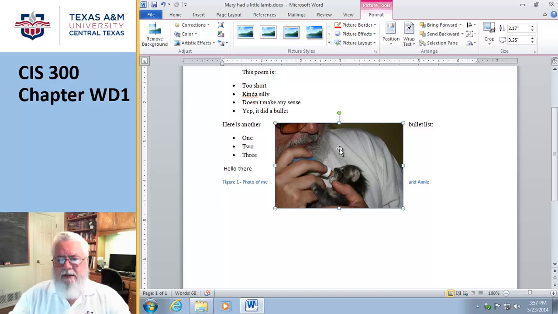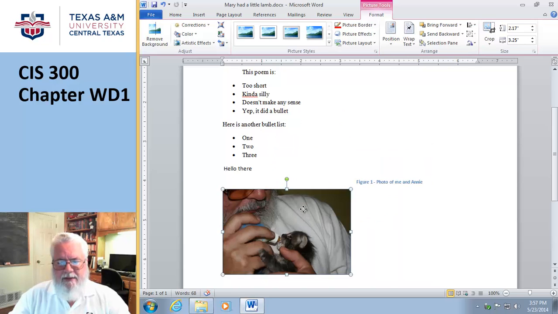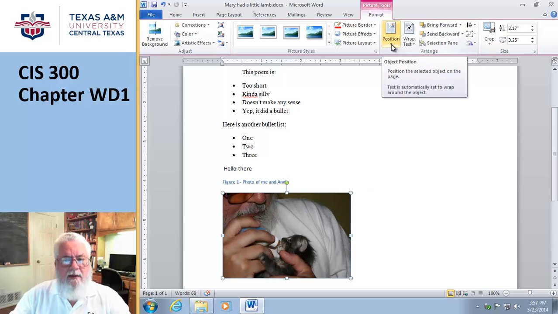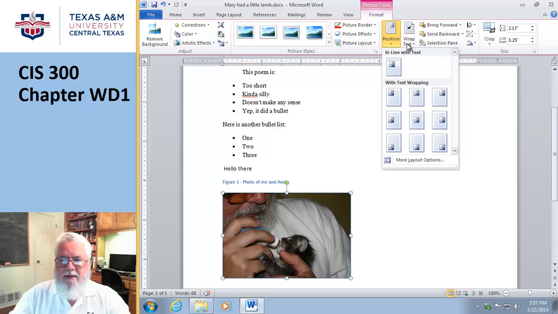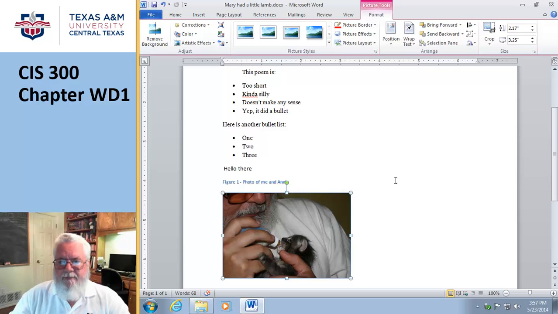So using this technique, you basically have to be careful. You have to put things where you want them and then be careful to make things wrap the way you want. So play with these position options and play with this wrap text option and get familiar with those guys.